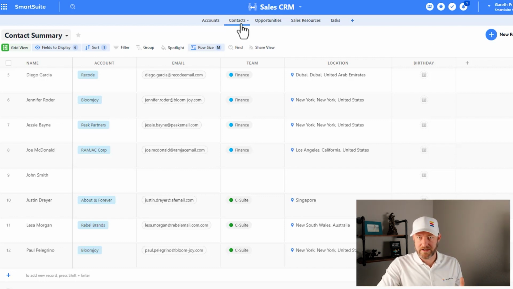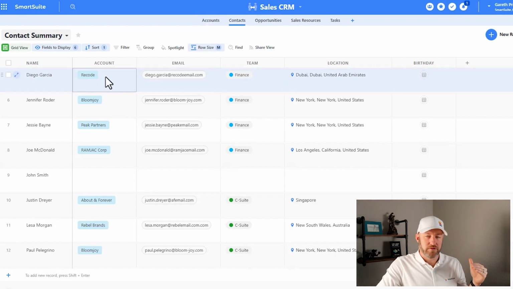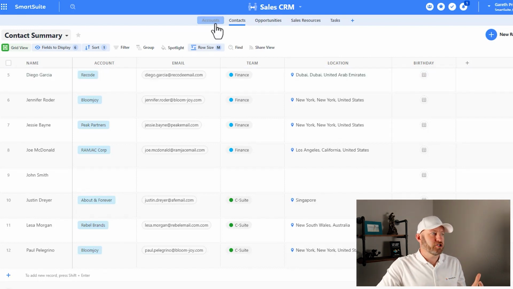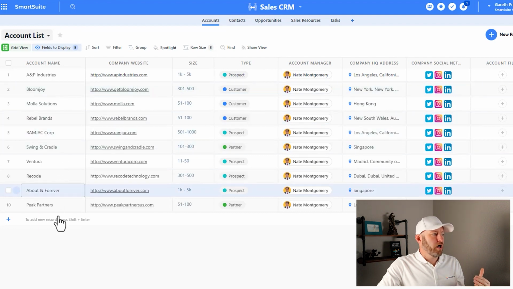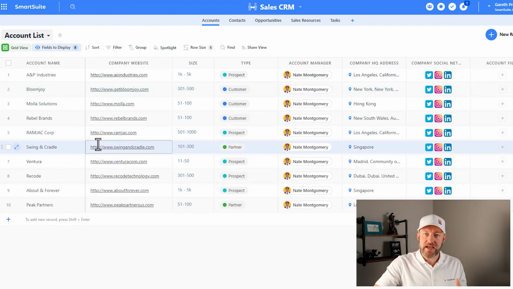I have contacts that link to accounts. Inside of my accounts application, I don't already have all of the different accounts that I need for my import. Let's take a look at my import data.